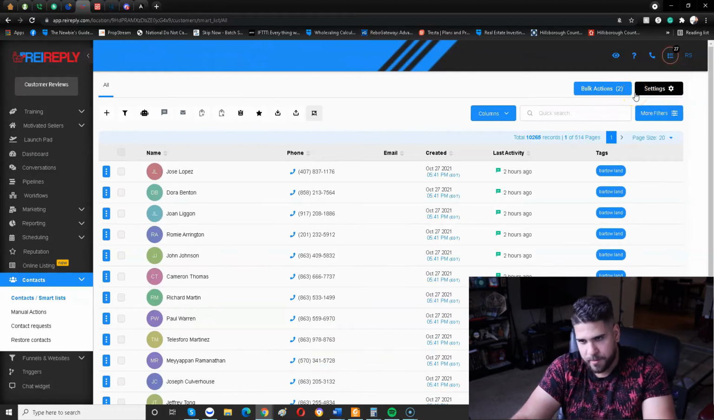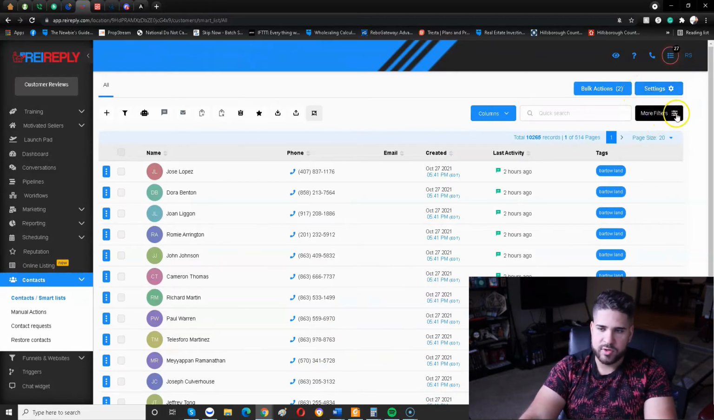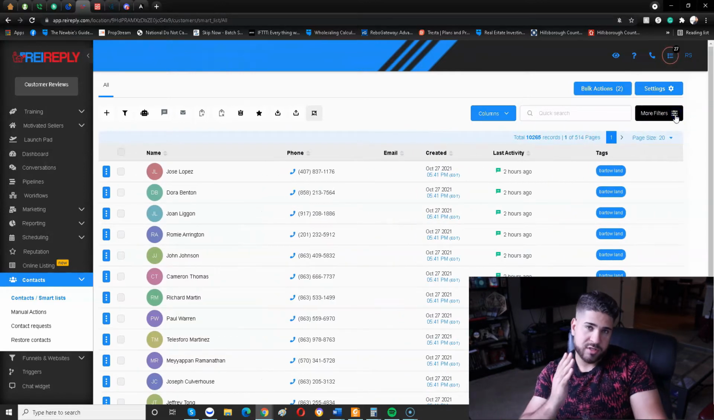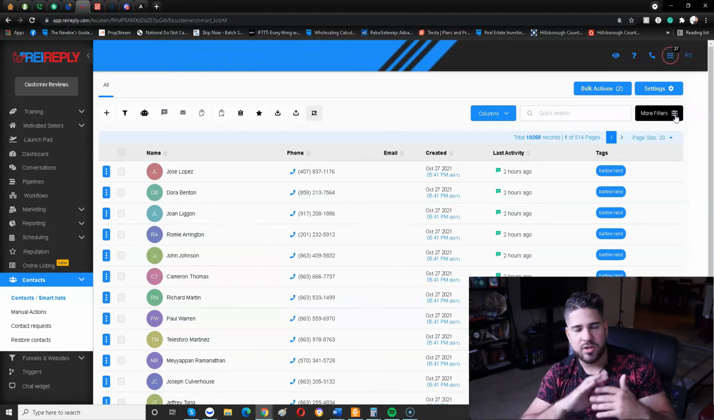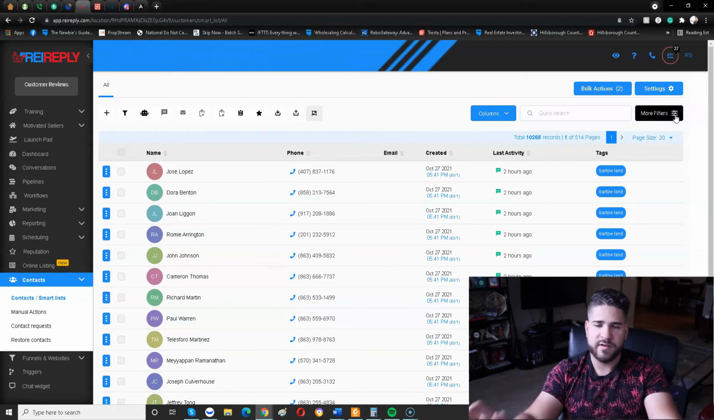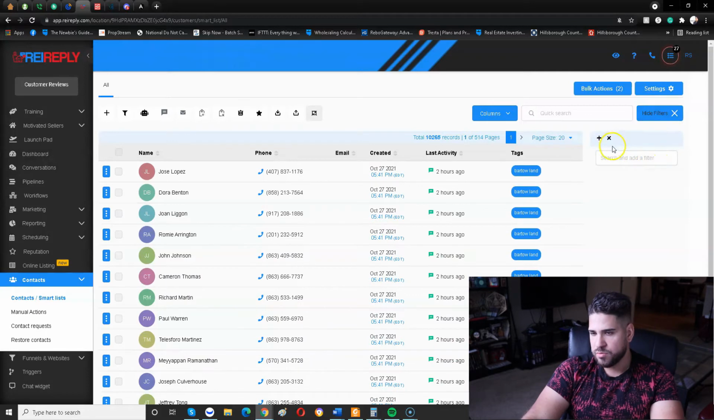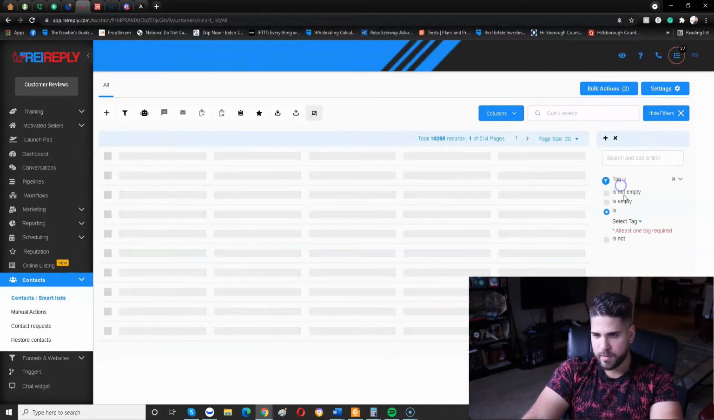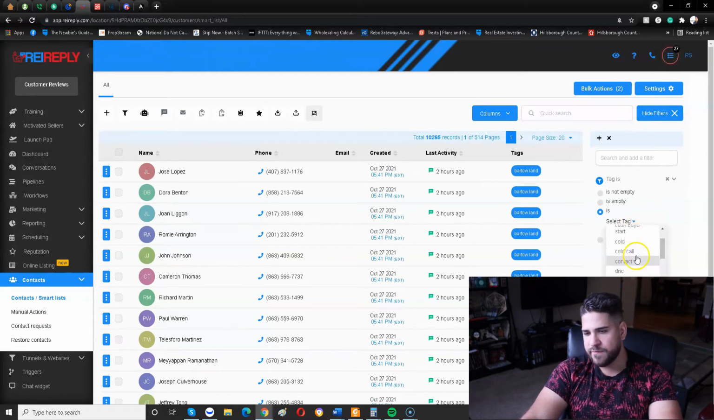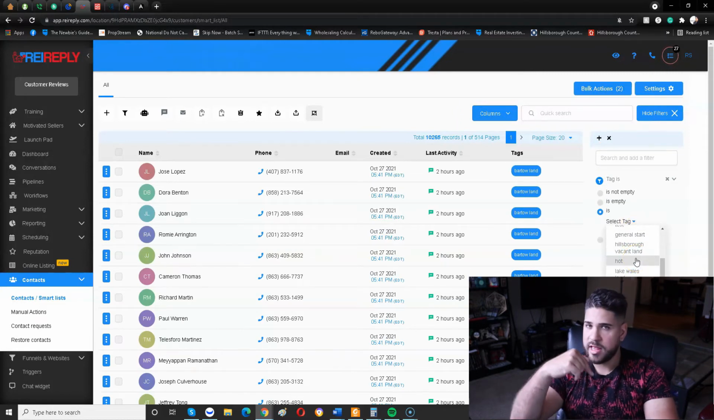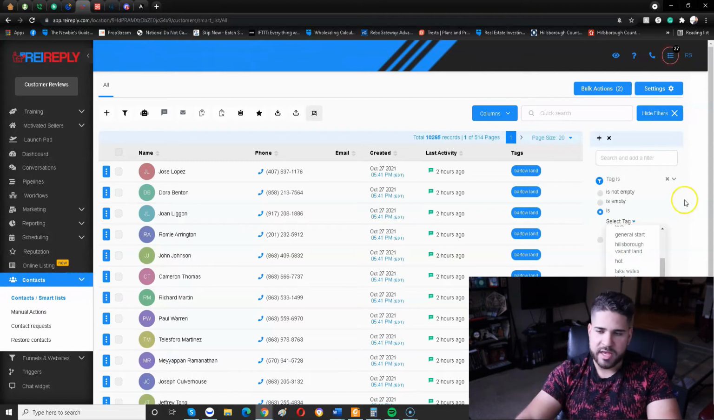After it's uploaded, the next thing you will do is go to more filters. If this is not the first list you uploaded, and you have multiple lists, just get used to this. This is going to make it so much easier to find your contacts. You go to more filters, and here you do tag, and then you click select tag. Here you will find what kind of property, because you just put in the name, right? So whatever that name is, you're going to find it here.